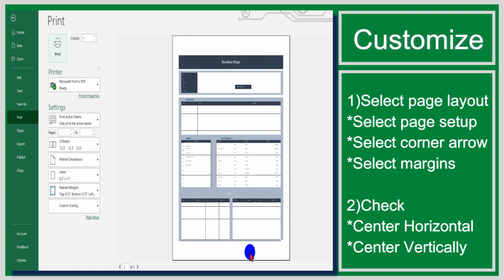Okay, and so now that looks better. Everything is centered in the middle and it looks great. And with that being said, we're going to go ahead and wrap up the lesson.